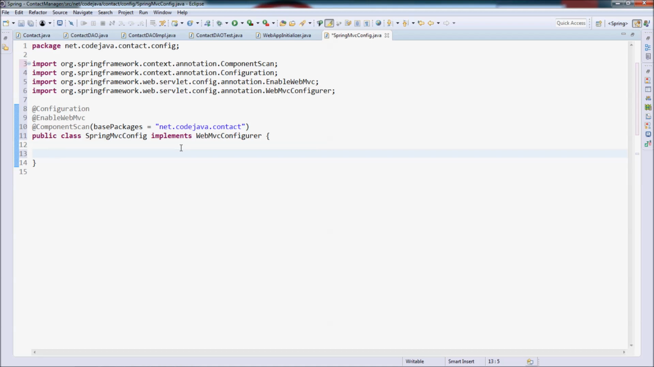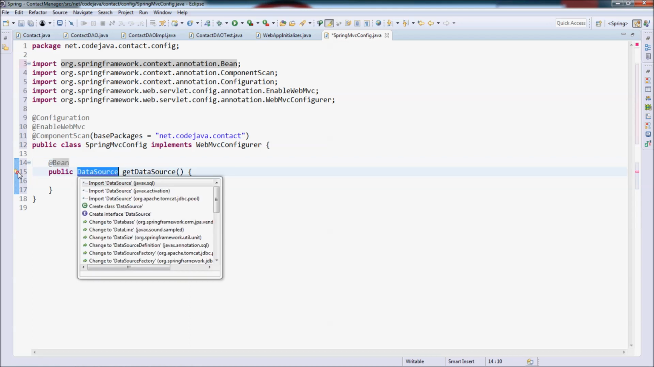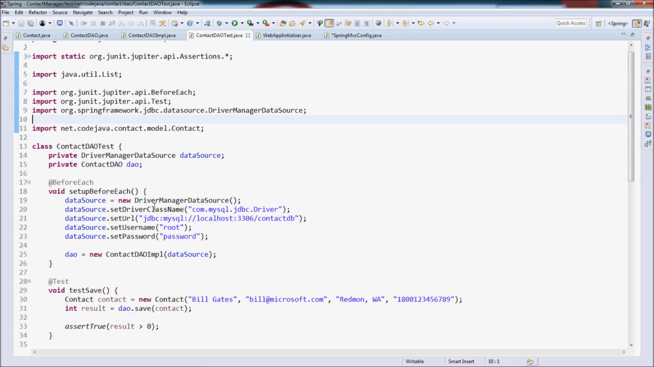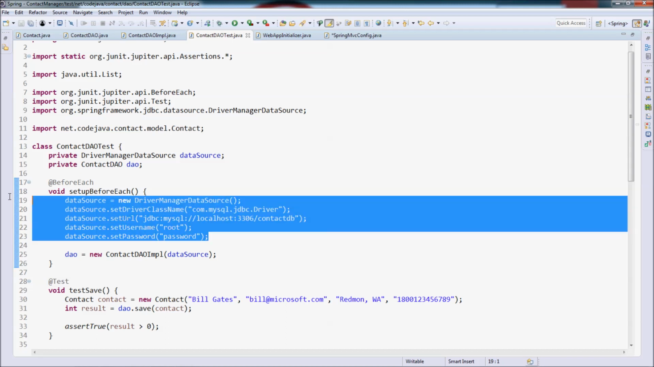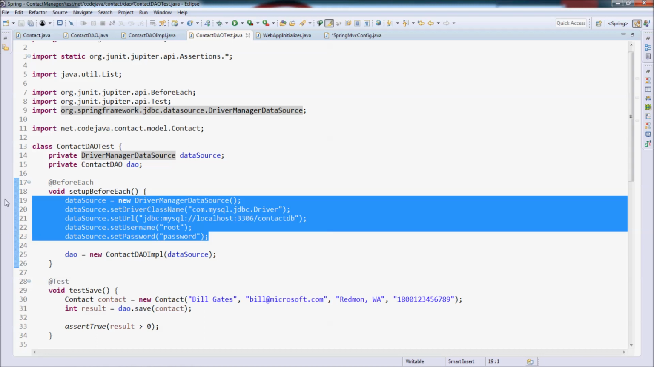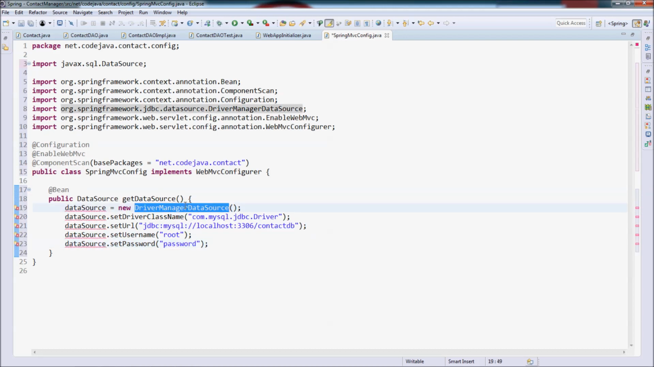And first we need to declare a data source bean, public DataSource getDataSource. Import the Bean annotation, import DataSource. We can copy the code that creates the data source from the test class here, the DriverManagerDataSource. Copy and paste here. Return the data source.